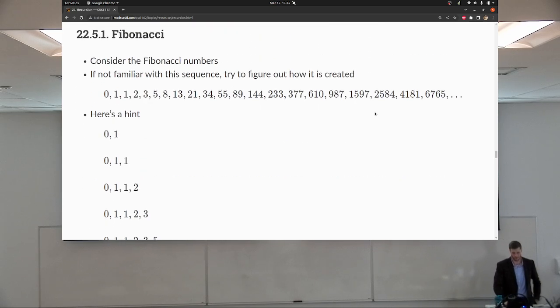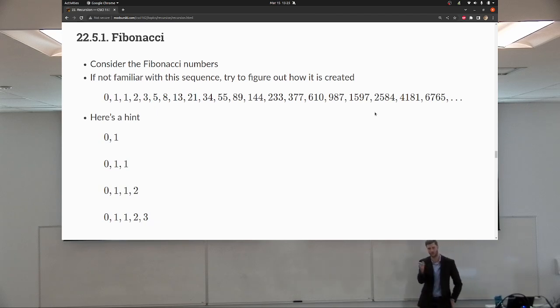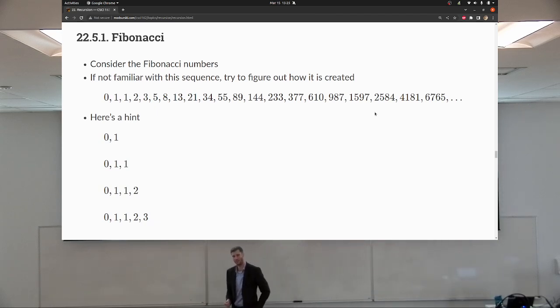Has anyone heard of the Fibonacci sequence? A couple people, great. The Fibonacci sequence is defined recursively. You might not think of it recursively, but it is. I mean, we can generate the Fibonacci sequence pretty easily. For those of you that don't know what it is, this is what it is. And if you're wondering, how do you generate it?